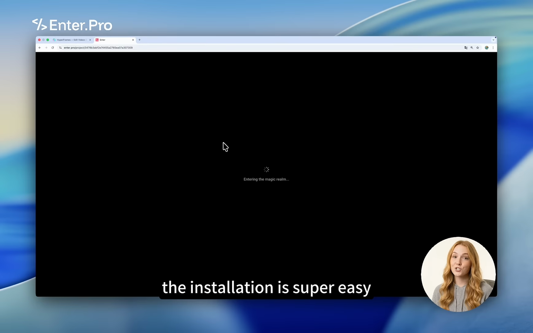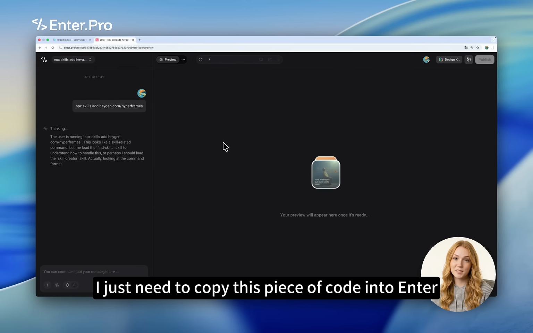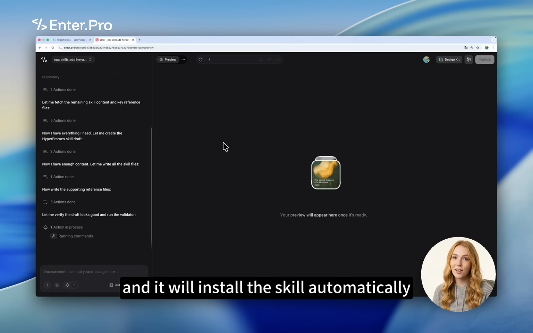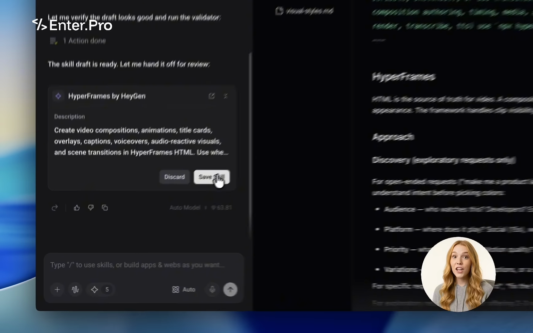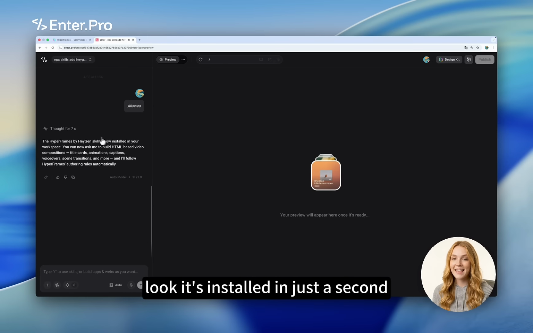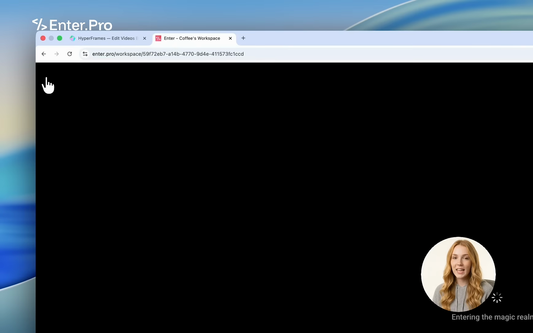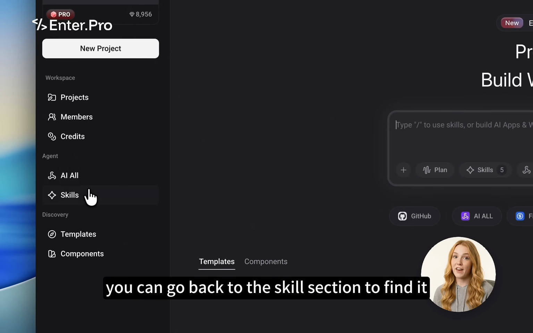The installation is super easy. I just need to copy this piece of code into Enter and it will install the skill automatically. Look, it's installed in just a second, then save the skill. You can go back to the skills section to find it.